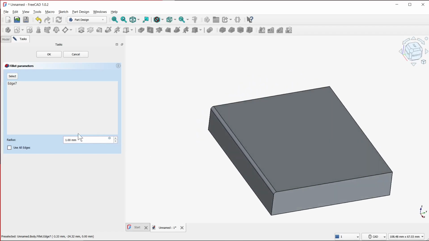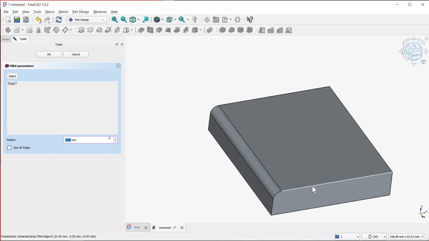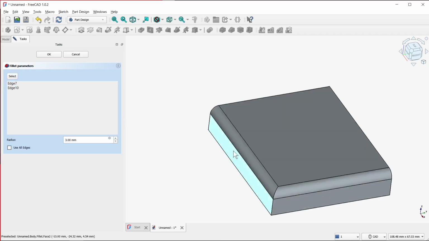Of course, if you want, you can modify radius. For example, I change it to 2 or maybe to 3. Of course, if you want, you can add here another edge. For example, I will add this one edge. So I click on it and I click on select. Then I click on this one edge again and it has been successfully selected. Then we need to click on preview mode again. So I click on it again and how you see, it really works.